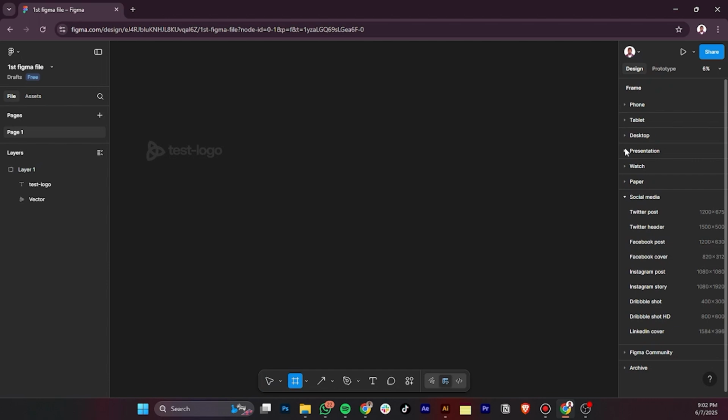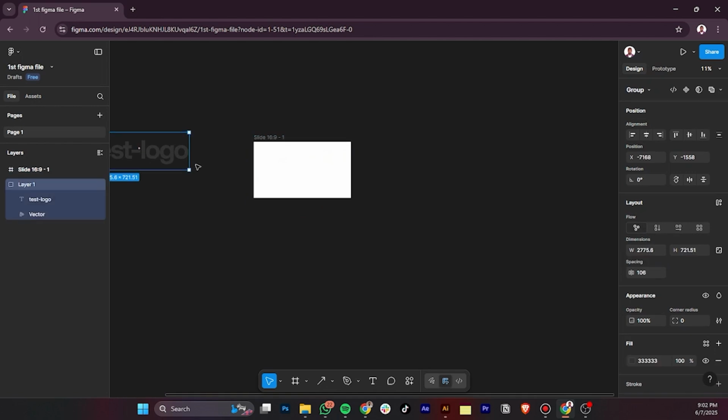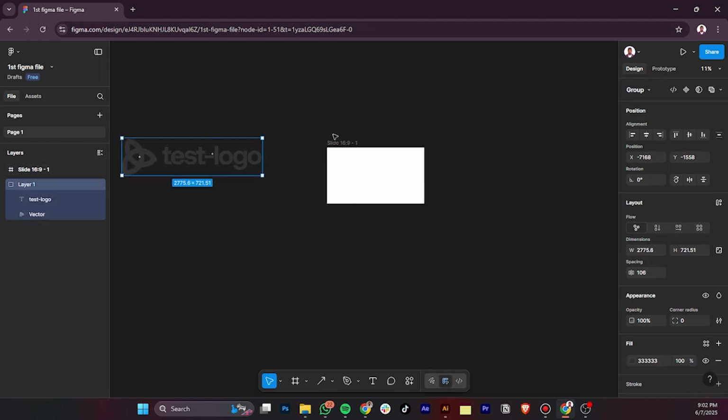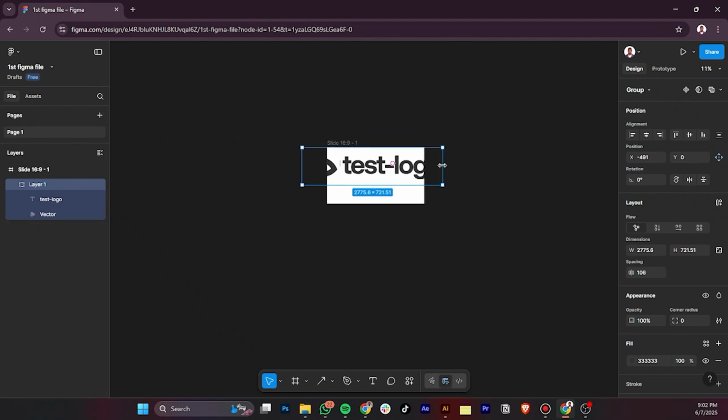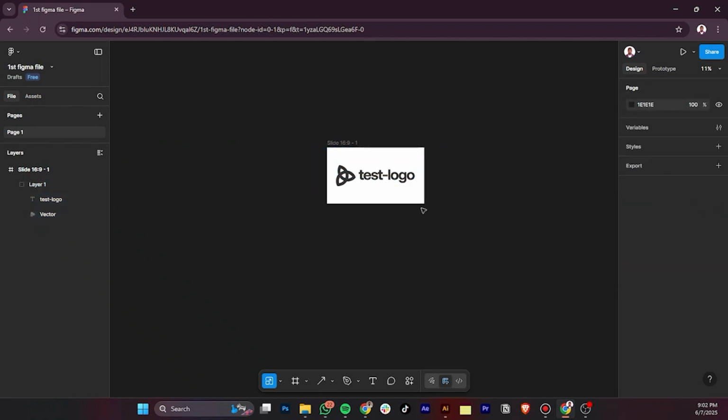So I'll go to frame, come to presentation. I'll just use 16:9 for example. So this is the 16:9 file size. So I'm just going to use it for like a brand presentation. So I'll bring this logo here, use my scale tool, K, to adjust.